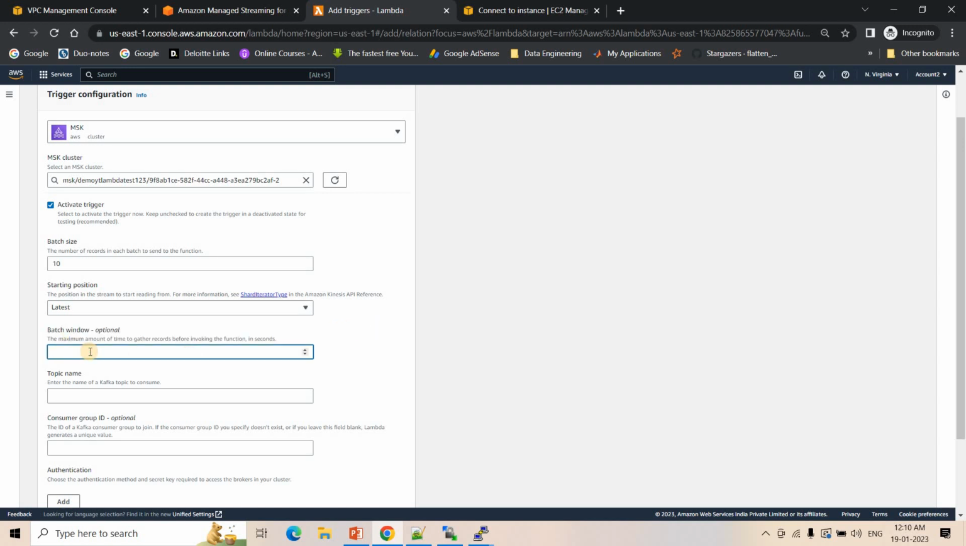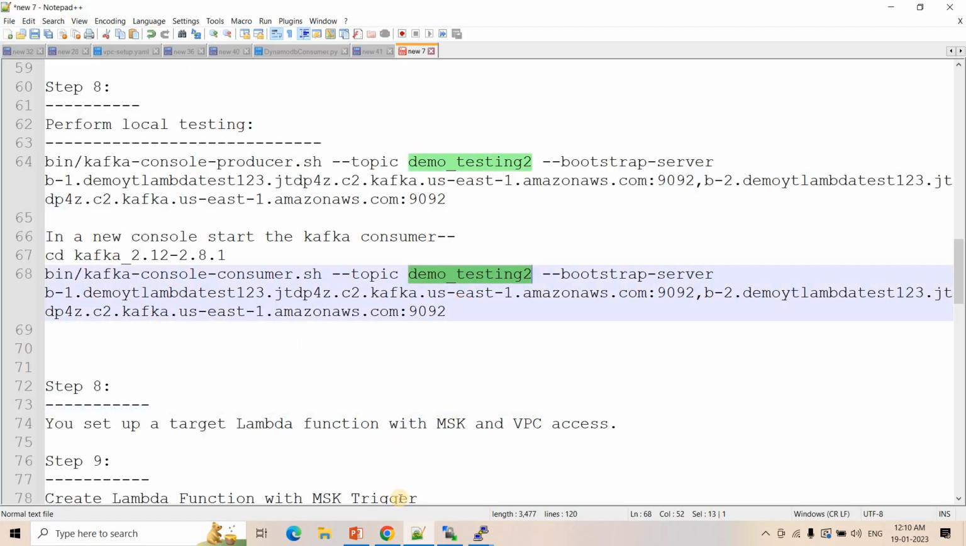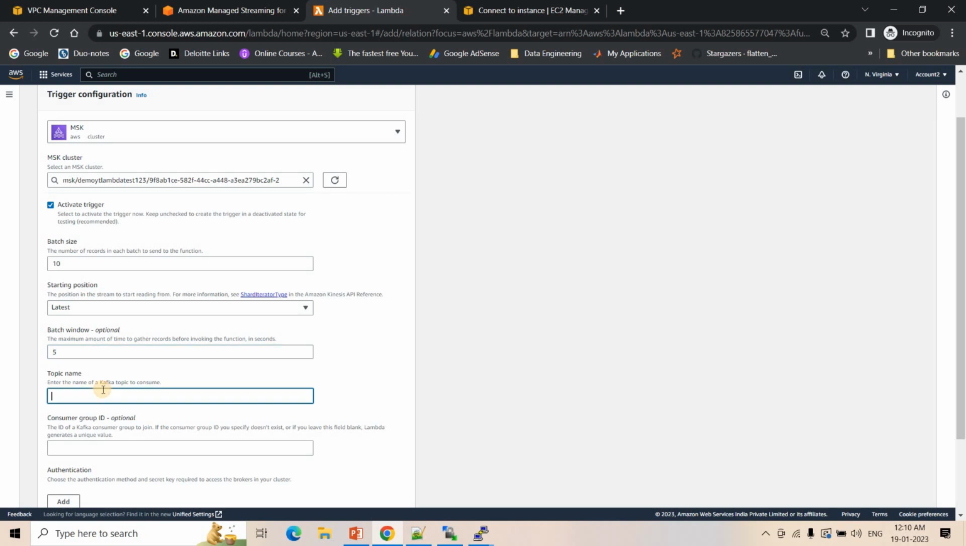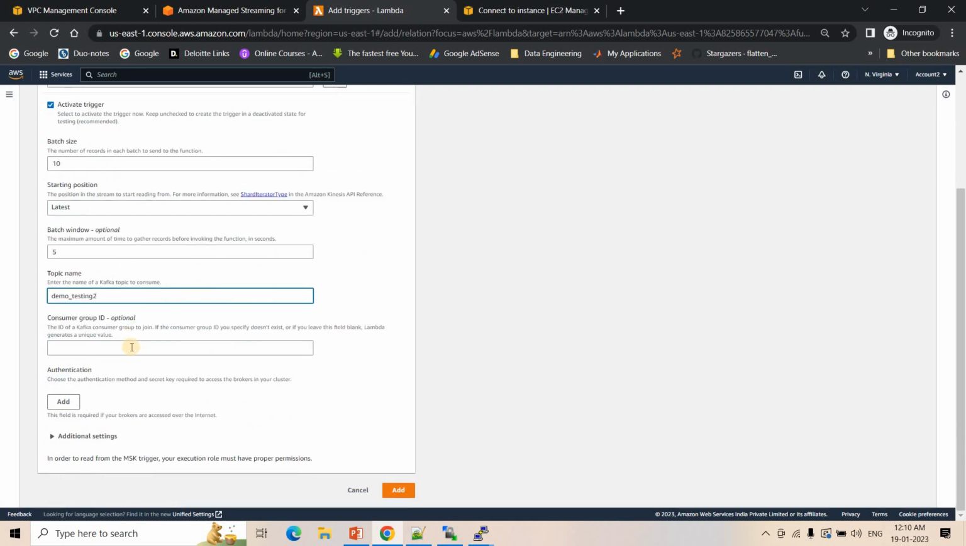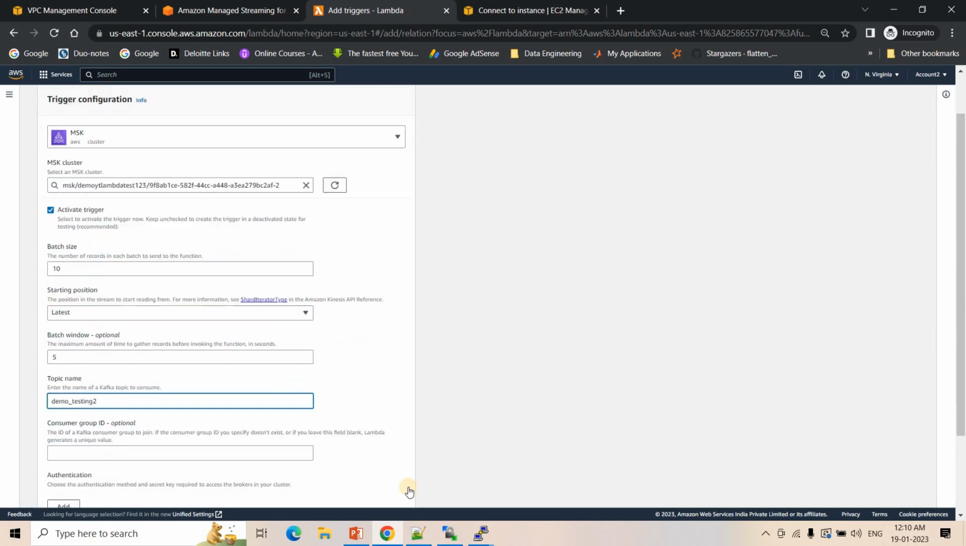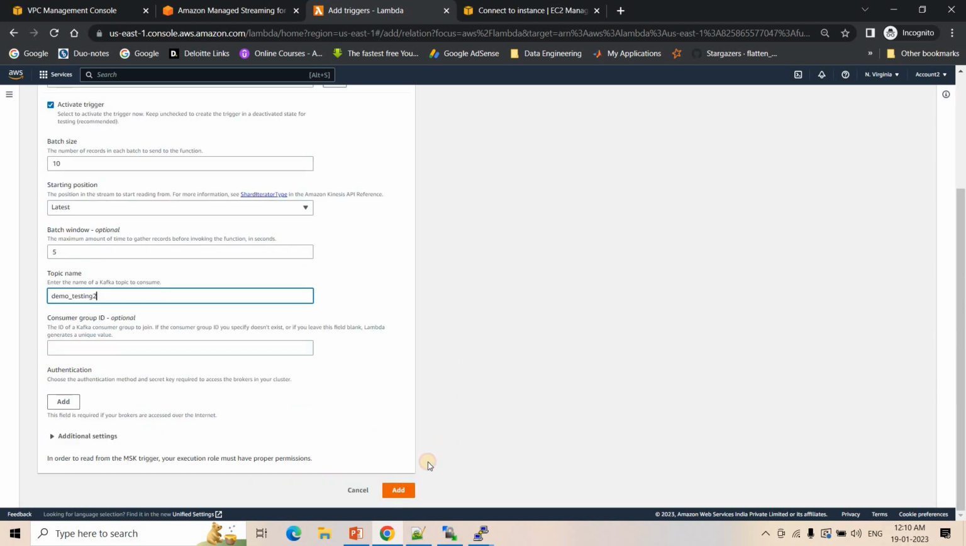Cool. Batch window, for how much time it will wait to accumulate the data. For example, 5 seconds we are keeping. Topic name. So in our case, the topic name is basically this one. I will give the topic name. Consumer group ID, I am not keeping. Let Lambda automatically create that. Okay. And now we are good to go to add the trigger.